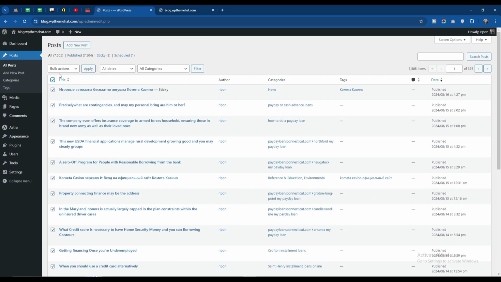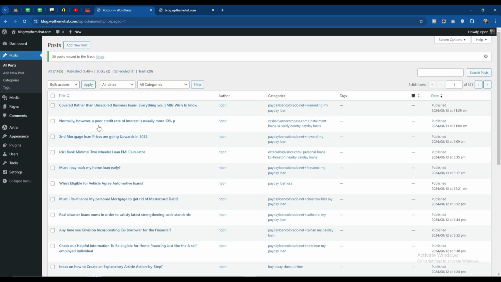If I try to delete them with the bulk deletion process, it will take so much time that I couldn't delete all these posts in a quick time. So I'll try to delete these posts at once. For that we have a specific WordPress plugin.